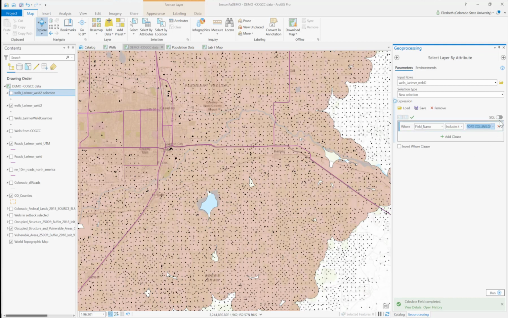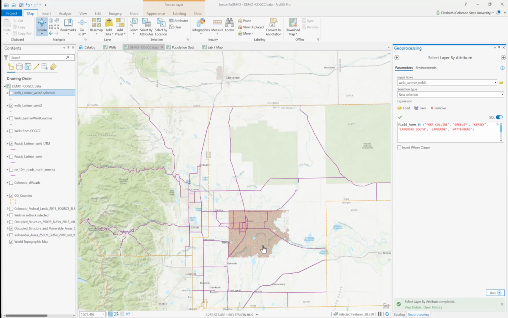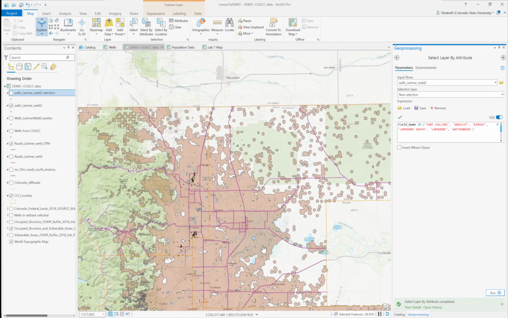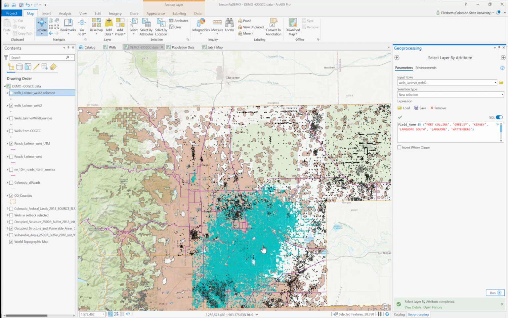If we take a look at the SQL statement behind the scenes, this is what it builds us. Field name in, and then our list of values that we chose with single quotation marks separated by commas with parentheses. So this here turns into this. Now I can select for multiple features in one statement, and it makes it really easy. And if I hit run and zoom out, I'll be able to see which ones it picked. Okay, that's not very exciting, but that's how you would do it.